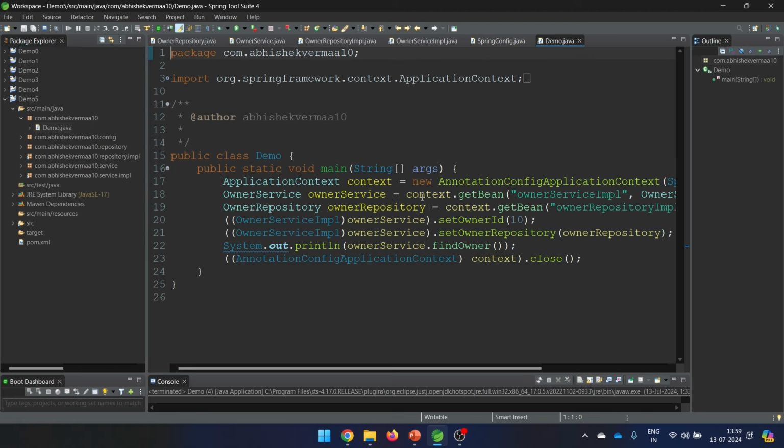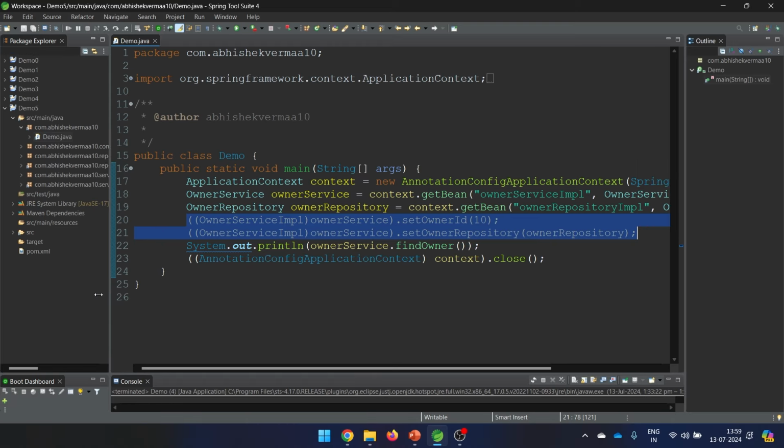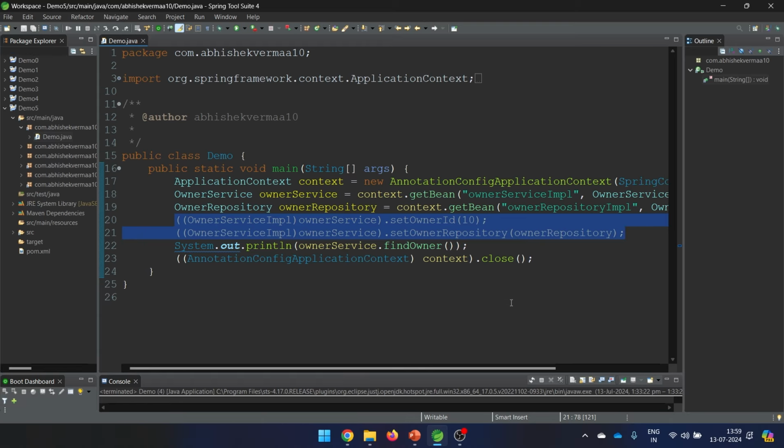And this is your demo. So in the demo, till now, if you remember, we used to write it like this. We need to provide the owner repository and owner ID in this particular way. Now, since we are doing auto wiring, we don't need to invoke these setter methods manually anymore. That is not required now. So if it is not required, let's remove it, guys.